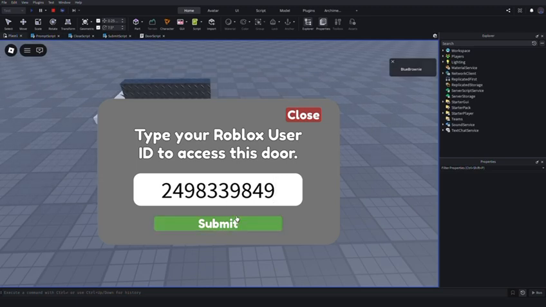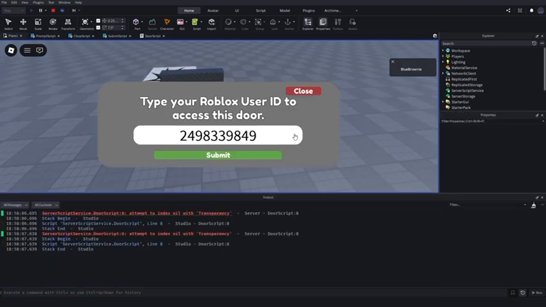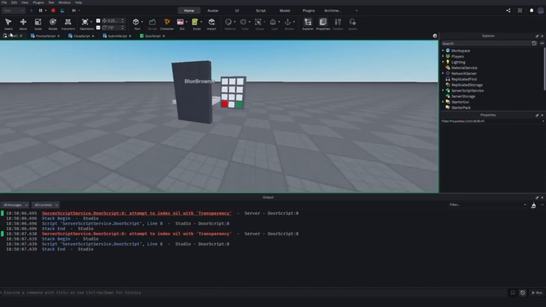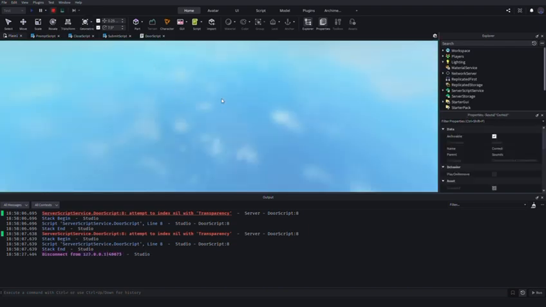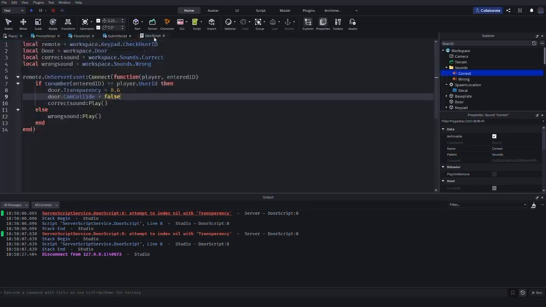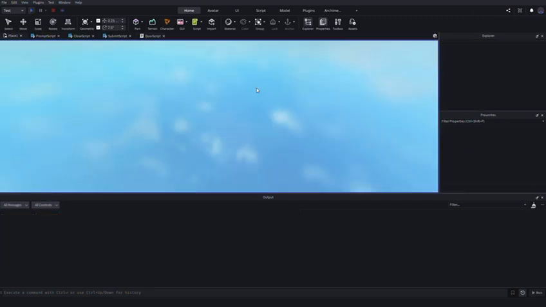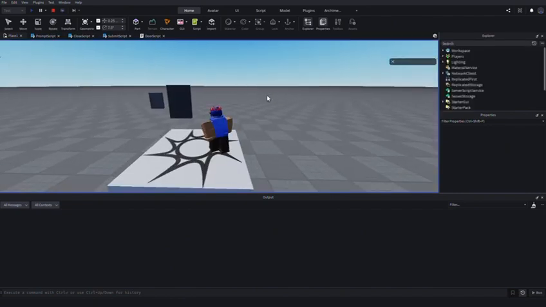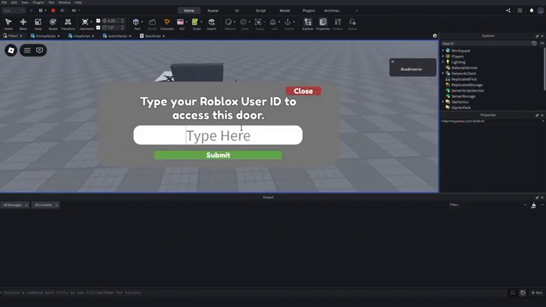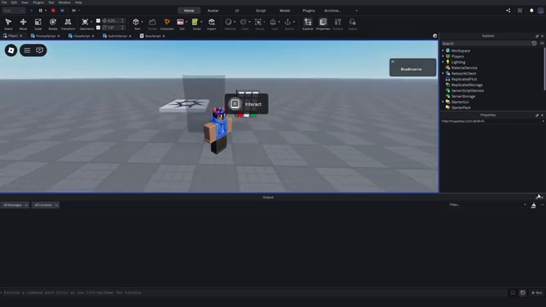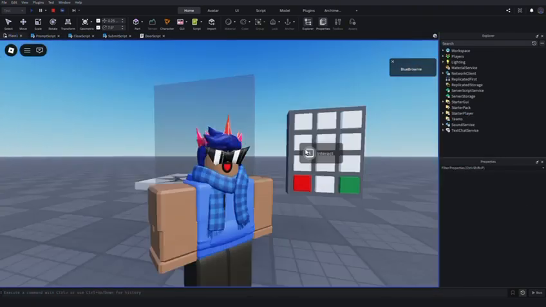Wait, there's another error. Alright, there is something wrong at the door script in line 8. I'll try to figure out what's wrong here. Oh wait, I added a lowercase d instead of capital D. Now this should work properly now. Great, it works properly. Everything works now.